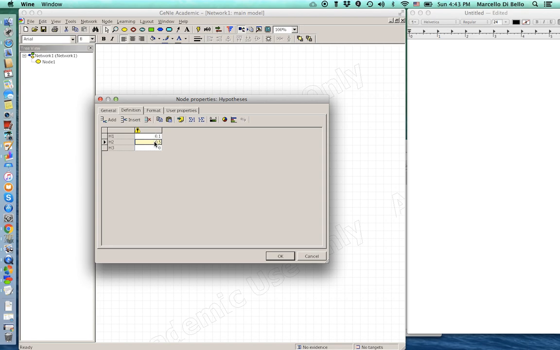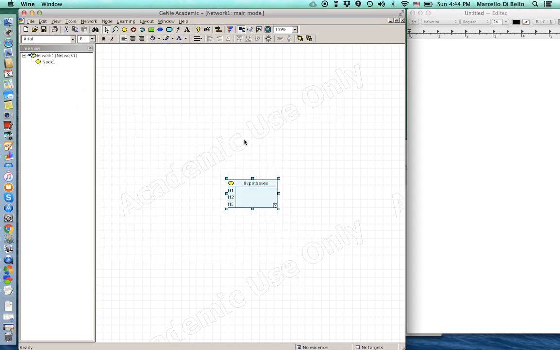The prior probability of H2 is 0.6, let's say. And you see that here we get an error message because these 3 probabilities have to add up to 100% or to 1. And so the probability of H3 has to be 0.3. So now they all add up to 100%. So these are your prior probabilities. So we can click OK.